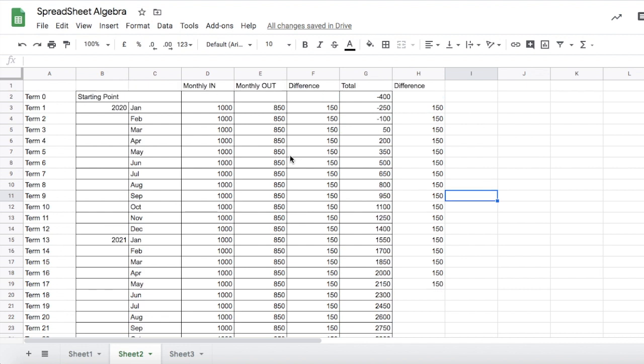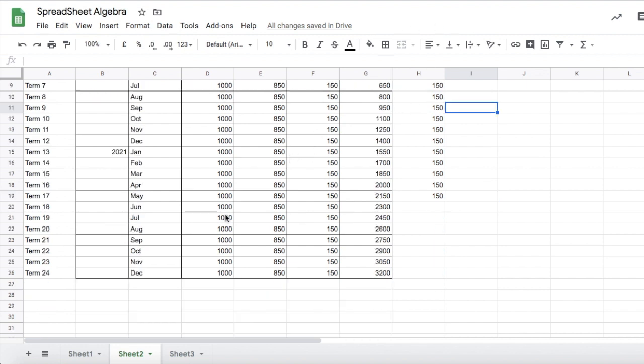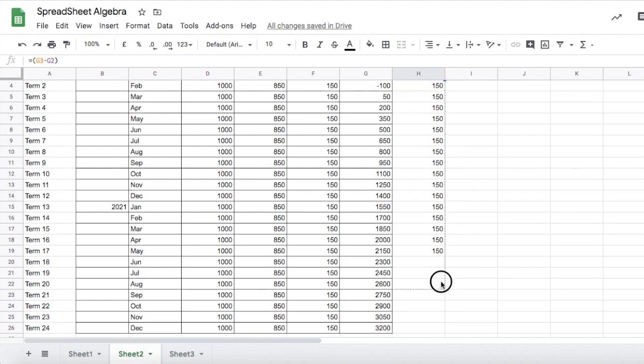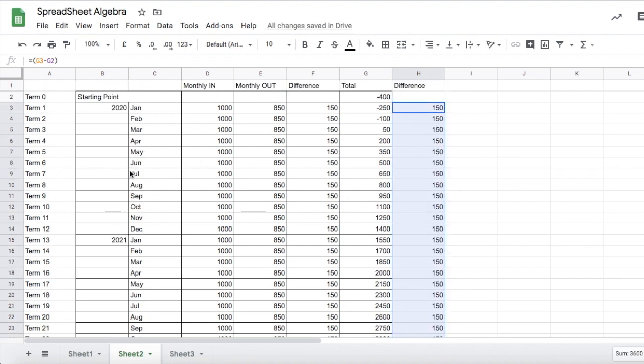Alright, so graphing, let's see whether I could manage this. I'm going to make sure that I have all of the data to the end so I can get this sorted. The income, monthly out, difference and total.